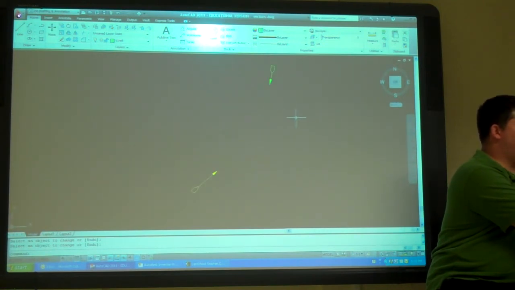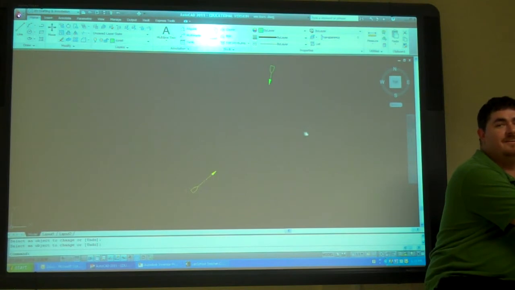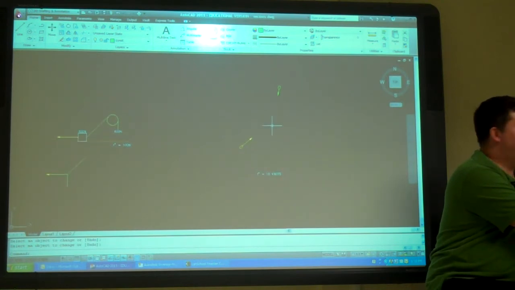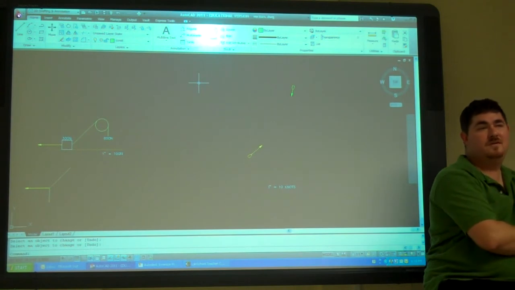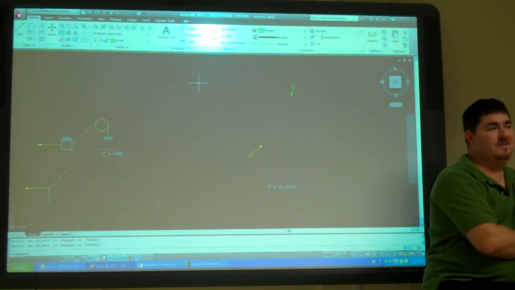And then you have another boats. This time the speeds are a little bit different. So. Alright. Any questions? No. All right.